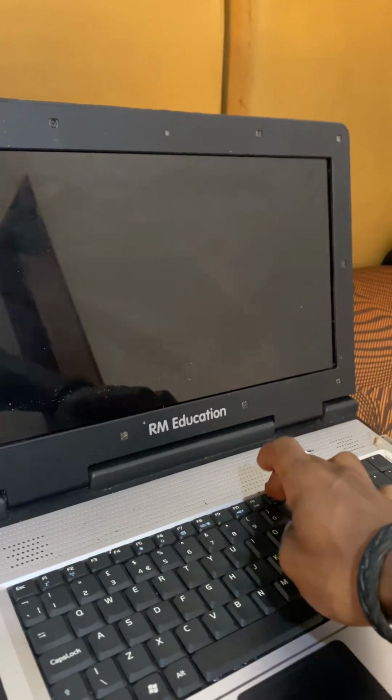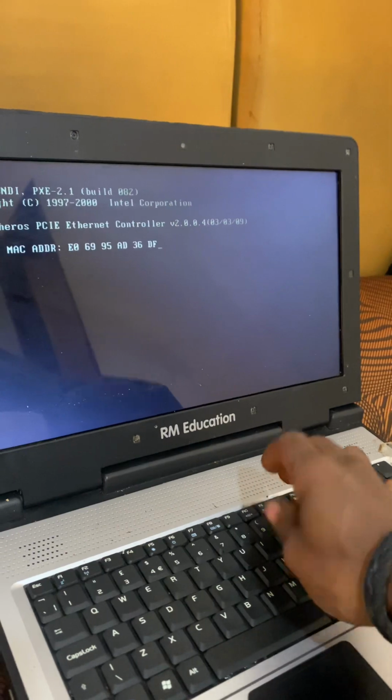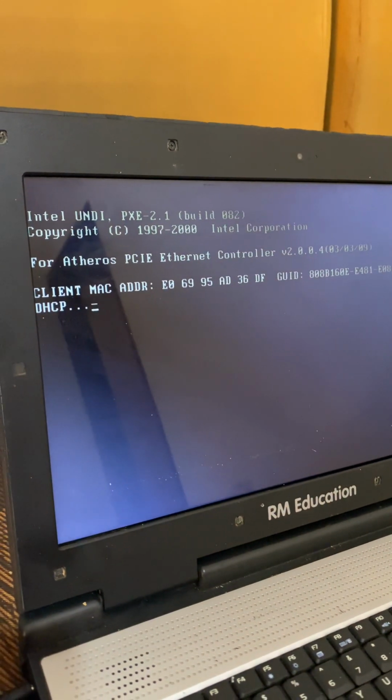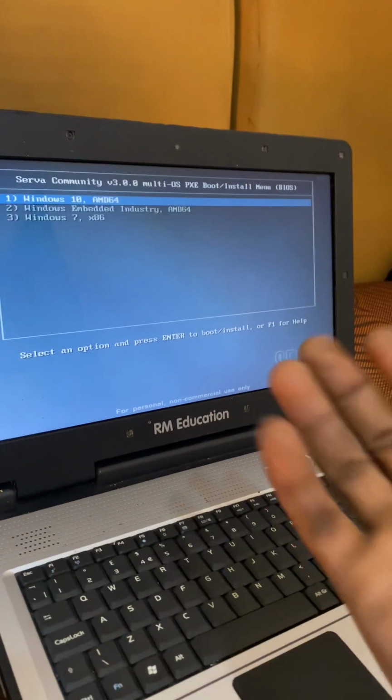So what I'm going to do here, I'm going to restart the PC and click F12. In our case, we have our F12 working here. So when you go to F12, it's going to start the server. And as you can see here, it will start the DHCP server and start loading the Windows files. And then you get to reach this point.